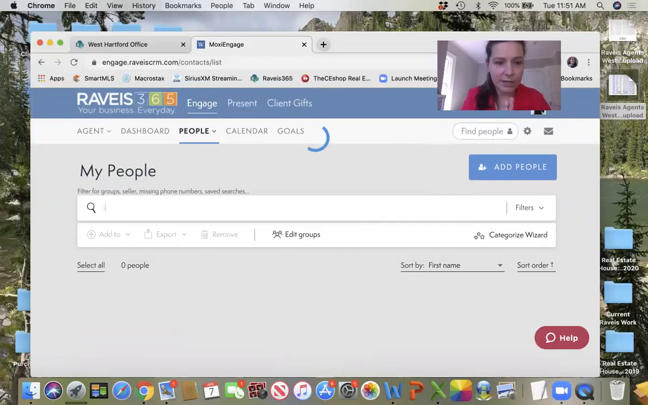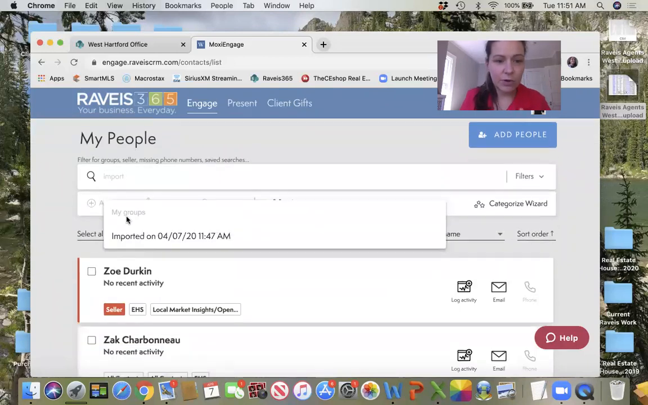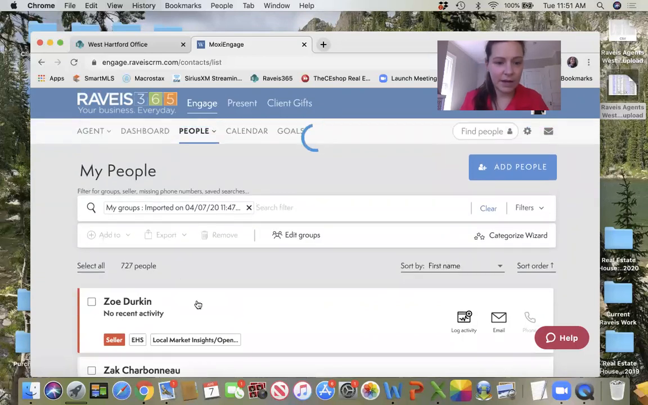Import, don't press enter, just kidding, that's what messed me up. You start typing it in, and then when it pops up, you click on it, and it will show you who you imported. Just give it a second.